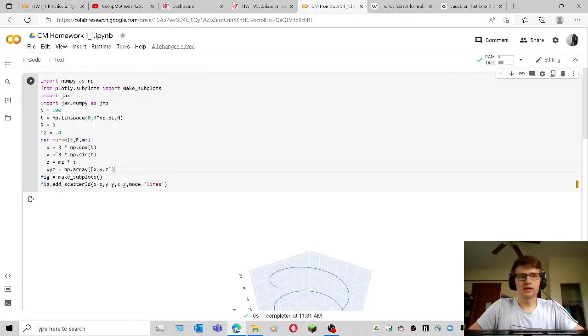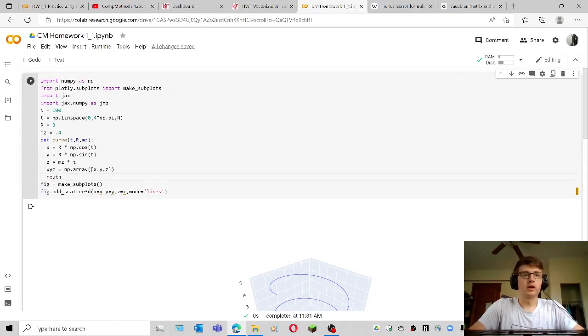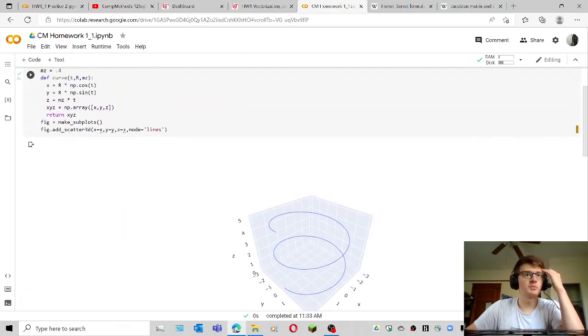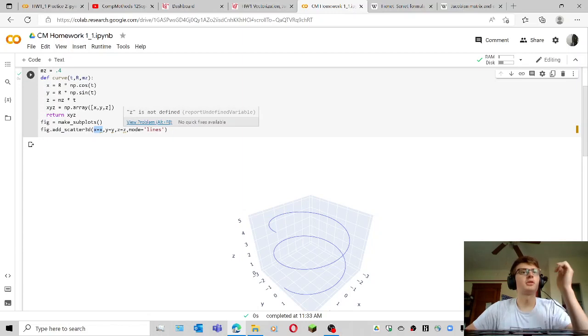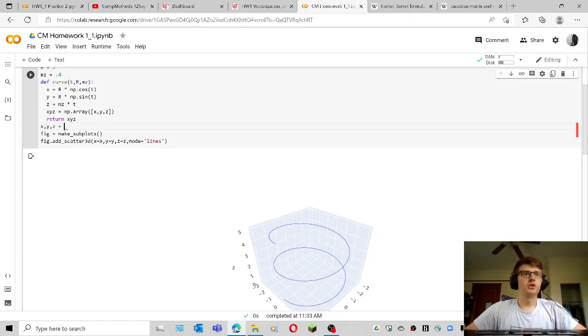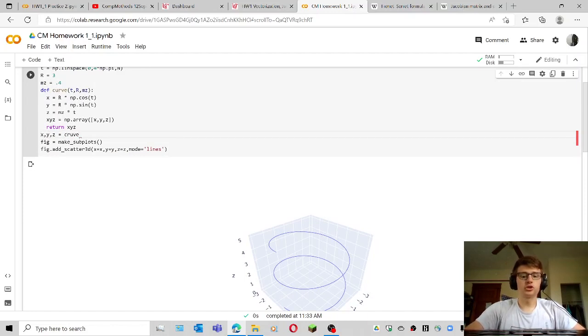And I will go ahead and return x, y, z. And so that is my function. Now, of course, I'm going to get an error. Actually, I'm not, because I should be getting an error because x, y, and z are no longer defined, but they're still defined from earlier when I did it. So now I'll just say x, comma, y, comma, z is equal to curve, so the function curve at the points t, which is already defined, r, which is already defined, and mz, which I already defined.